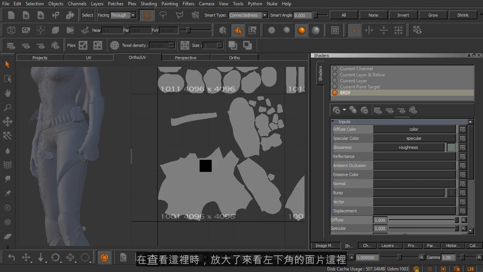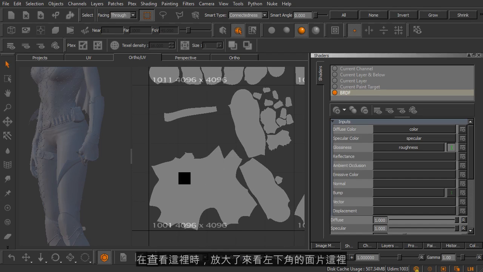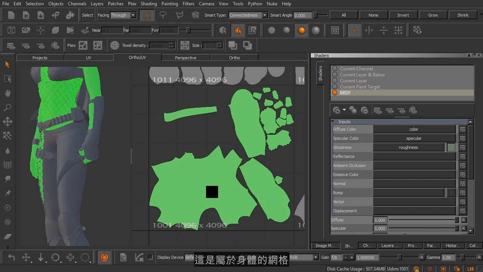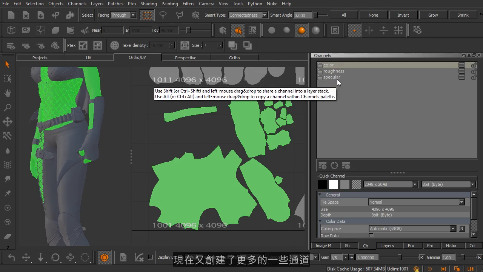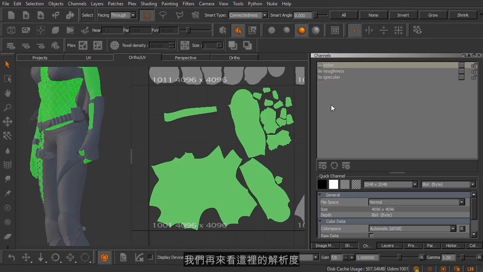So in looking at this, I'm zoomed in on the lower left-hand patch here. It just happens to be the body mesh. And you can see here that there's some information in the lower left-hand corner. Now, when we created this MARI project, we created it with a resolution of 4K for the only channel that we specified, which was that color channel. Remember when we created that project, we had just this one channel. Since then, I've created a couple more channels. But what we're looking at here is the resolution that was specified for the color channel.